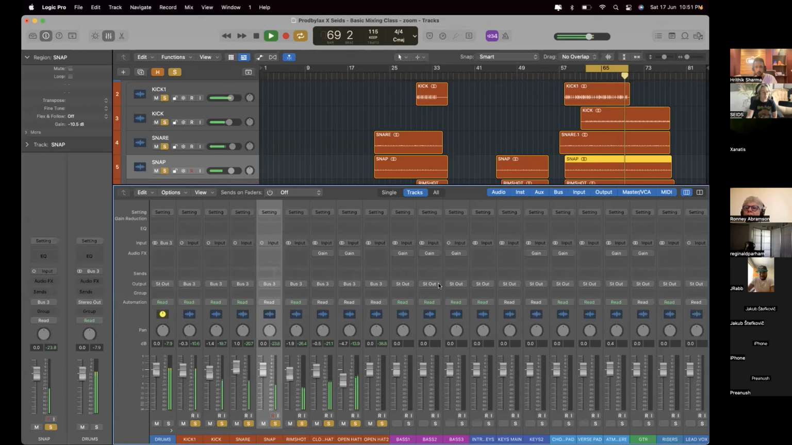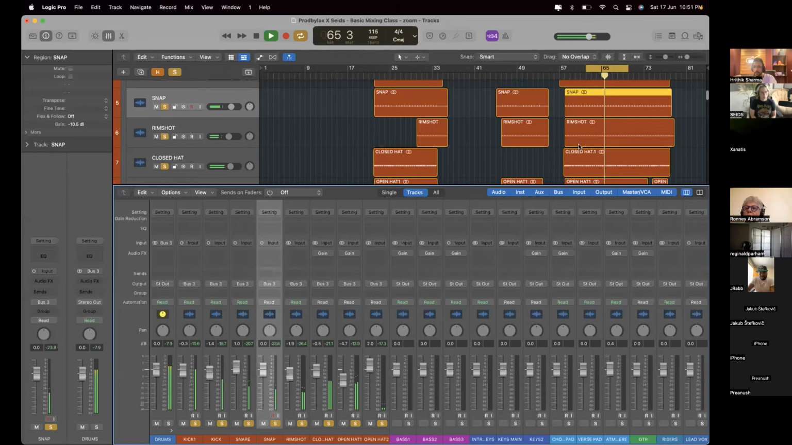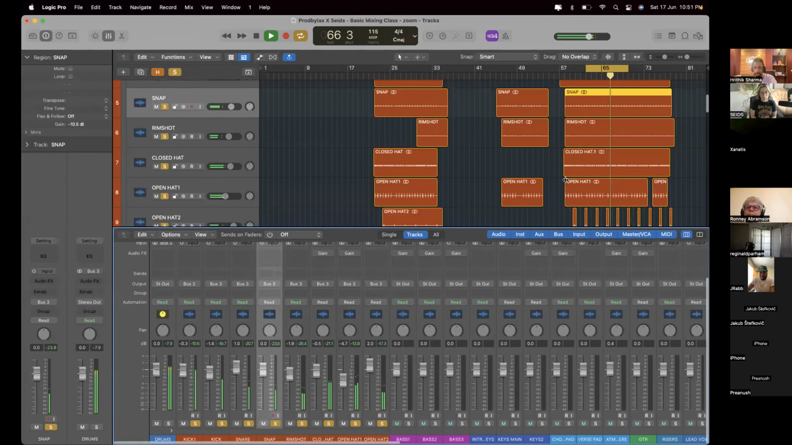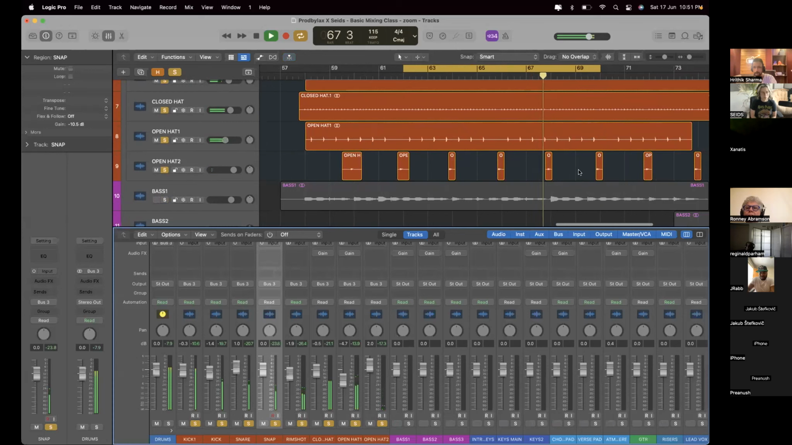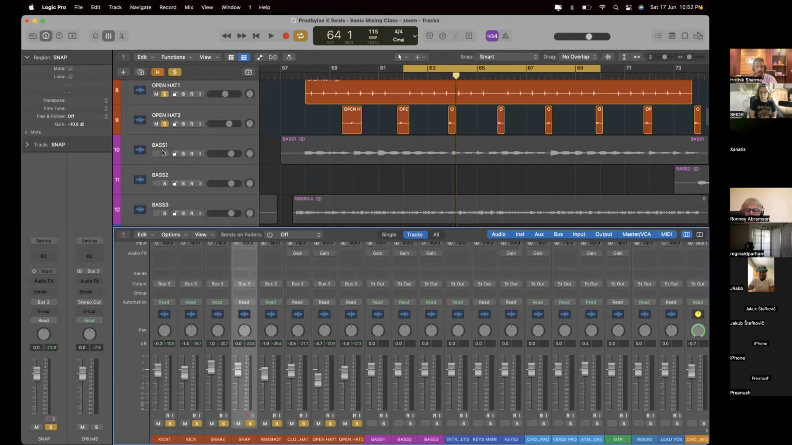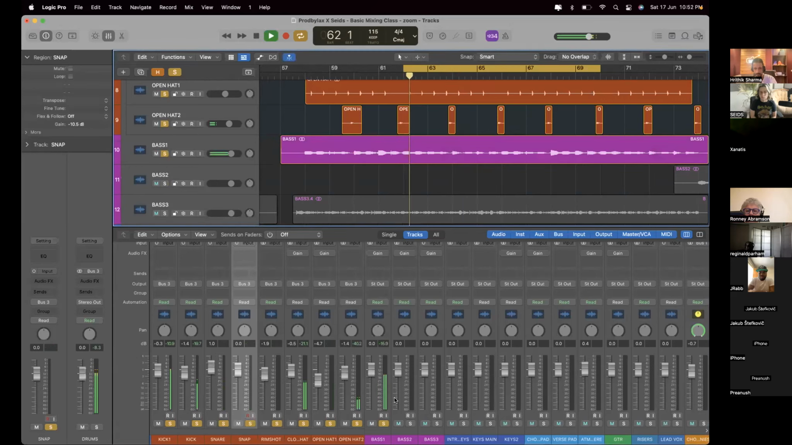Okay, and there's one more open hat. Okay, I'm gonna bump it up a little. Nice. So this we have done. We've created a balance of the drums. We are gonna do it with more instruments now. Let's move on to the bass.